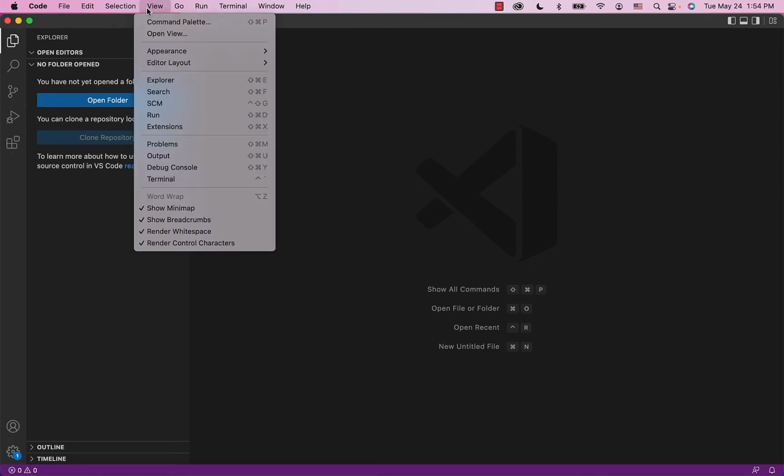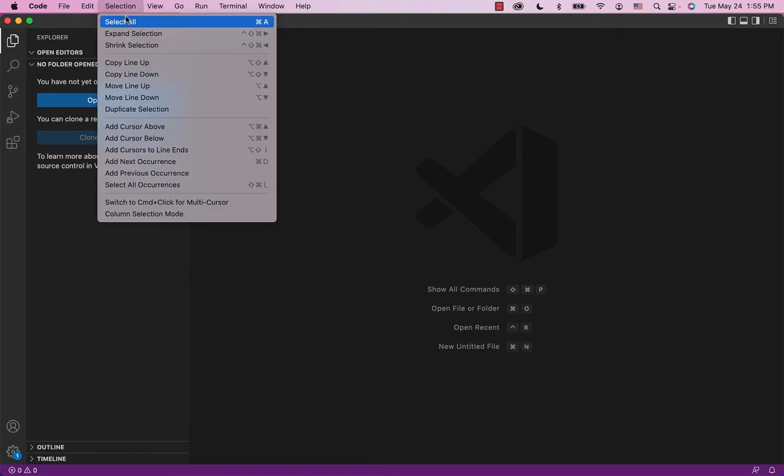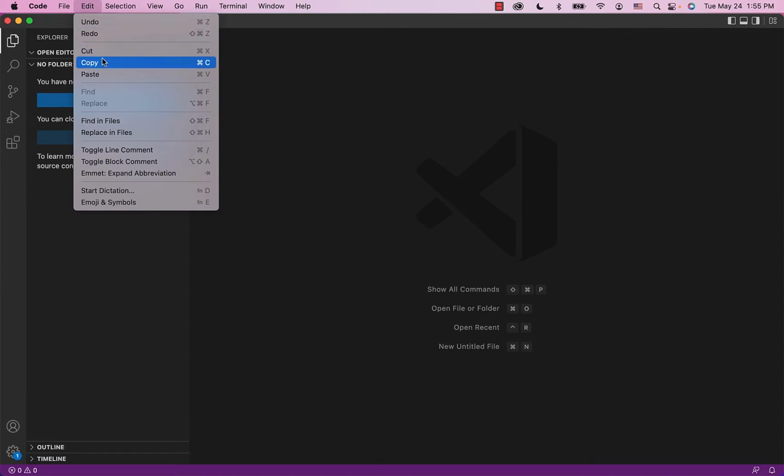All right, so view, we've got explore, search, different extensions. We'll kind of look at those a little bit because we got some icons here where we have that same stuff. Selection, if you want to copy line information, move lines up or down, kind of move where your cursor is. There's different shortcuts for all of that. Edit, kind of your typical undo, redo, cut, copy, paste.